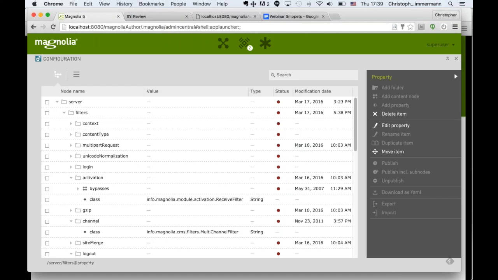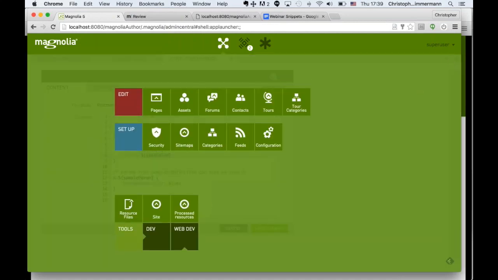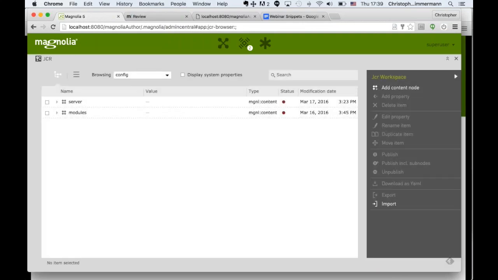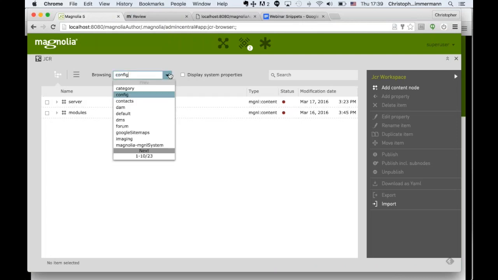And finally, I want to show you the improved JCR browser. JCR browser is the tool that shows the internal structure of how content and configuration is stored in the content repository. And it's here in the tools group, so let's open the app. The primary improvement here is that you can now, within one JCR browser, browse any workspace.